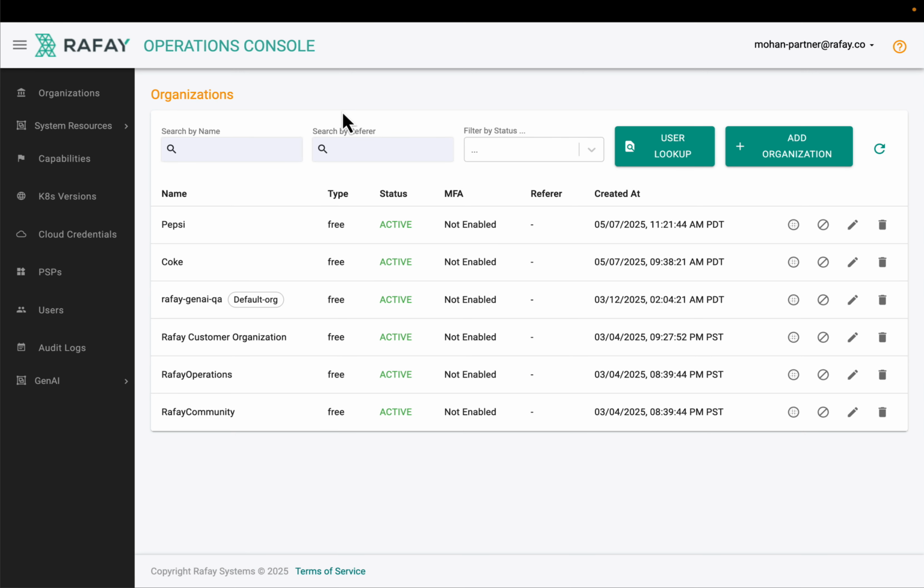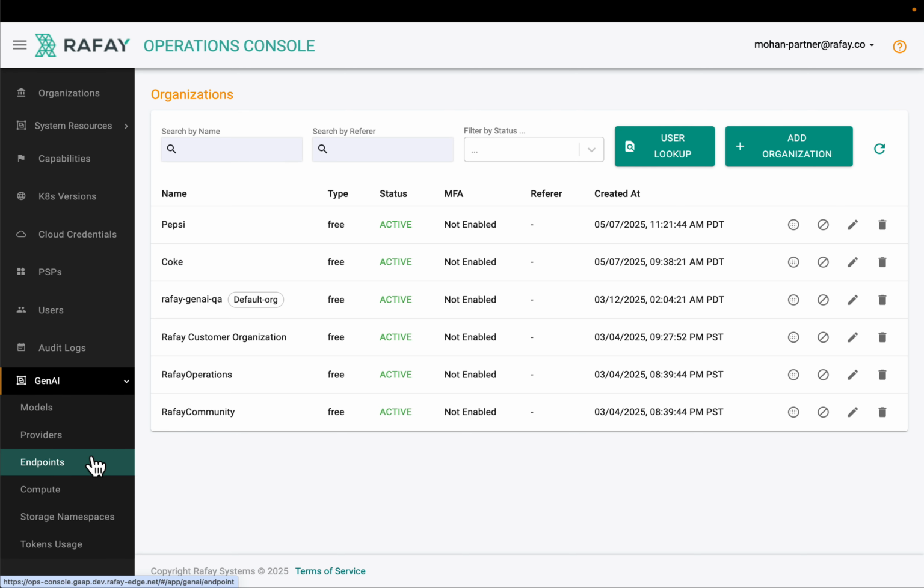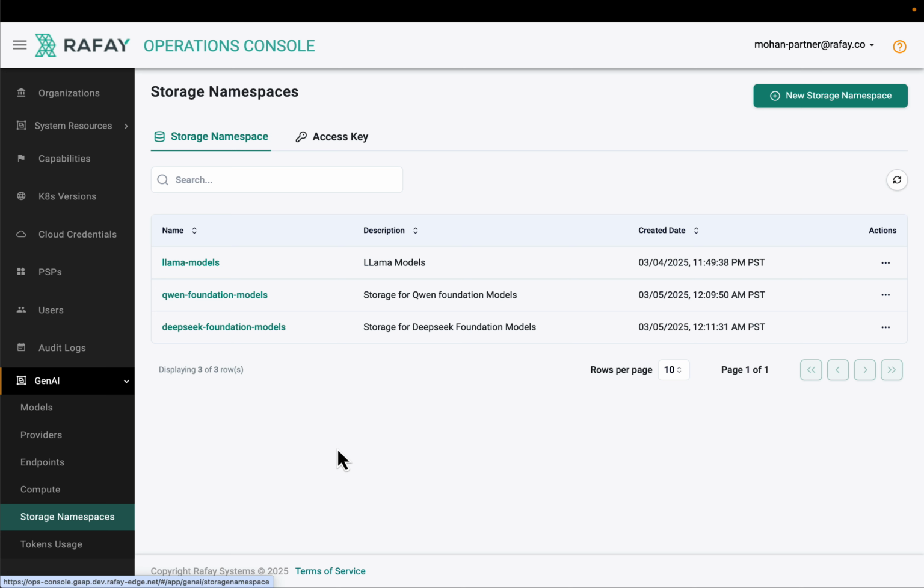So I'm logged into the cloud provider's operations console in Rafay. And as you can see here, there's a bunch of tenants called organizations in the platform. I have two tenants, two orgs, one called Pepsi and the other called Coke. So as a CSP admin, you click on GenAI, and then the first thing you've got to do is we will create a storage namespace.